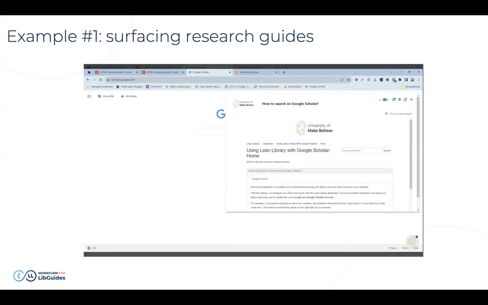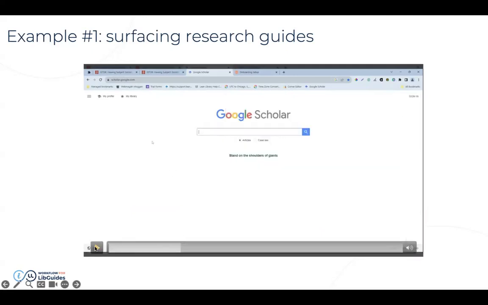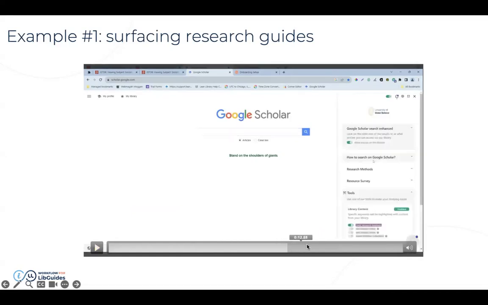When you click on it, it provides some information about how Google Scholar integrates with Lean Library, but this can be anything. This can be a general guide on how to use Google Scholar as well. So there are a couple of examples. A LibGuide can show up as a pop-up at the point of contact with the website, so here. But you actually have configuration options for how in your face you want the pop-up to show. So here you had to click the home button, and then you got more information on how to use Google Scholar.